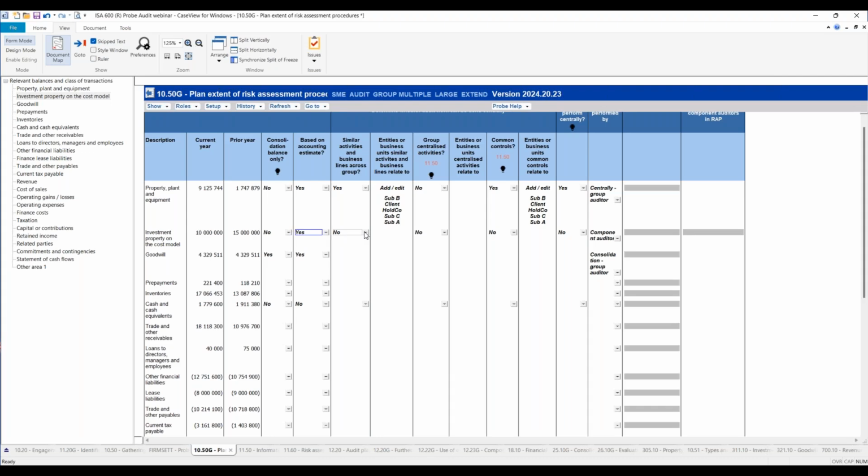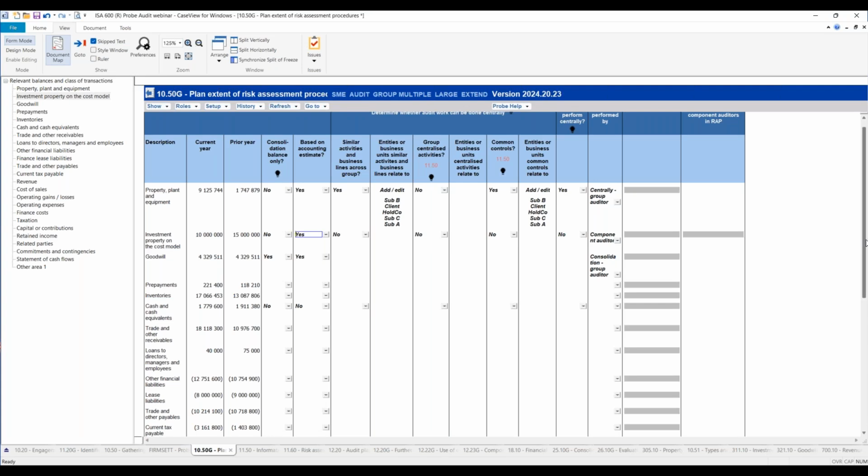Similar activities, we said no. No similar activities, no centralized activities, no common controls. They just have their different investment properties. Can we perform the work centrally? Well, actually, if you don't have any of those 3 items, then it's just not possible, or not likely, that you're going to be performing the work centrally because it might not make sense. So I said, no, we're not going to perform the work centrally.